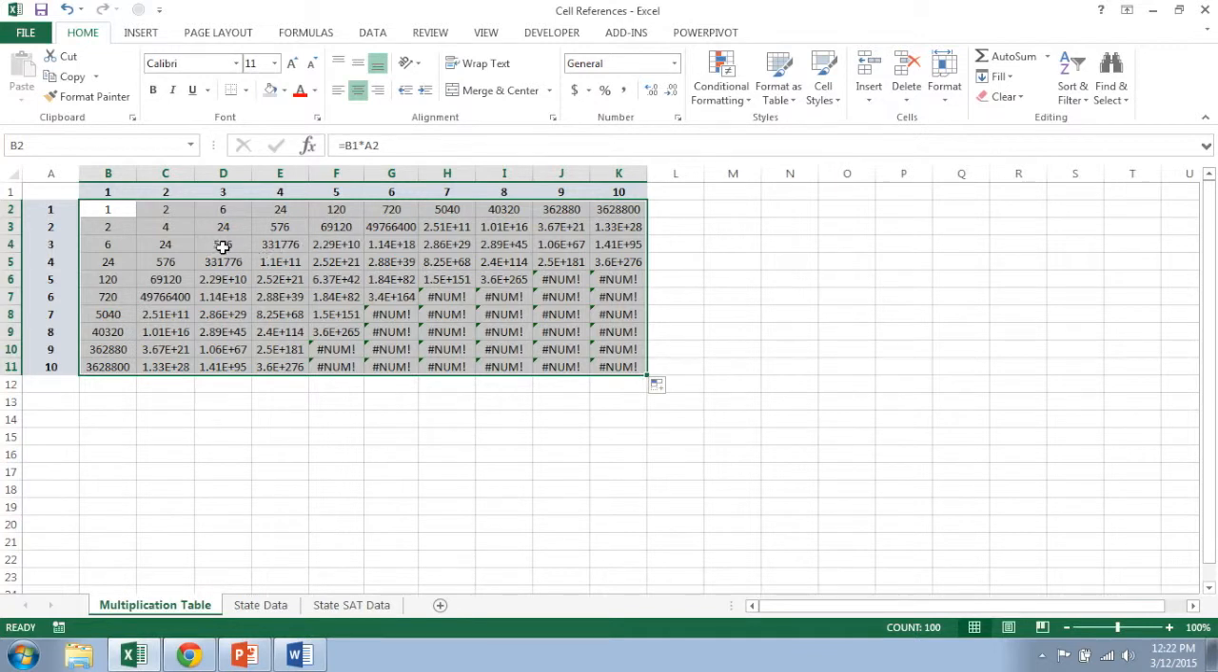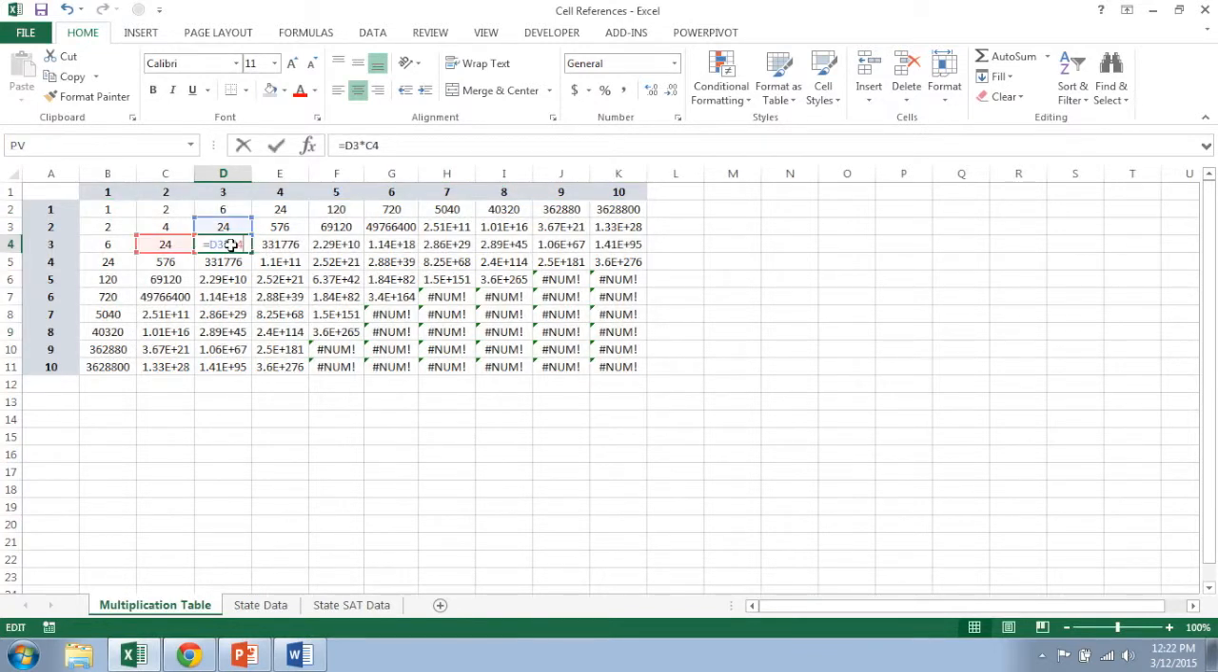I can diagnose this by clicking on any cell, hitting F2, and it will show me which cells my formula references. As you can see, no matter which one I select, it's always referring to the cell immediately above and immediately to the left of the formula. Because my references were relative when I first wrote the formula, those references are getting dragged as I move the formula itself, which isn't what I want.